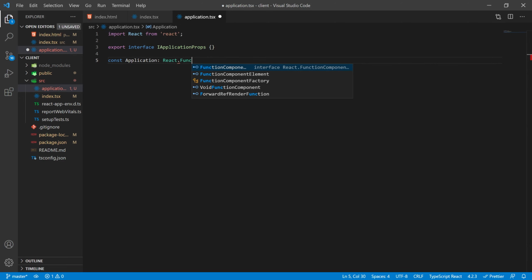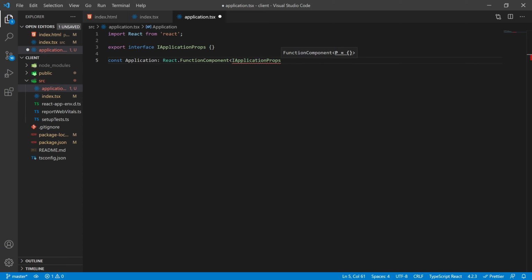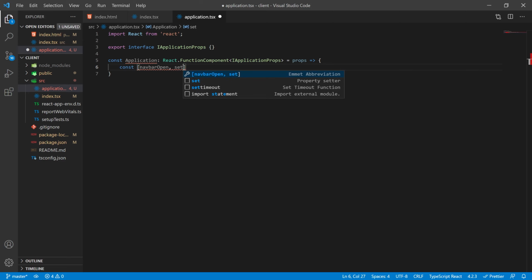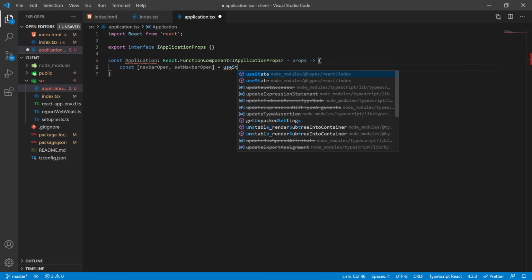I'm going to make a const Application, and it's going to be of type React.FunctionComponent. Pass the props into the chevrons. Inside of it, we're just going to be using the Navbar for now from reactstrap. So I'm going to make a navbarOpen variable. I'm going to make its setter function. I'm going to make this equal to a useState.